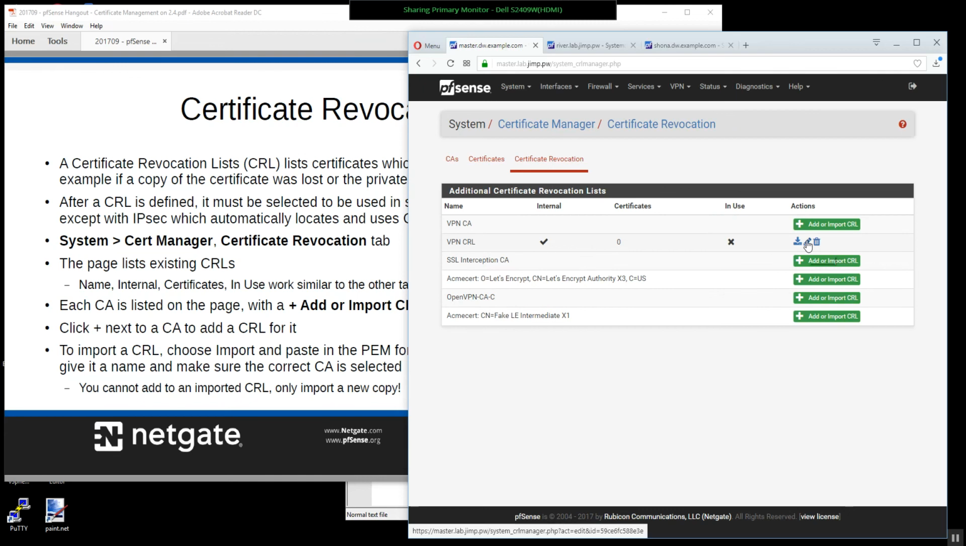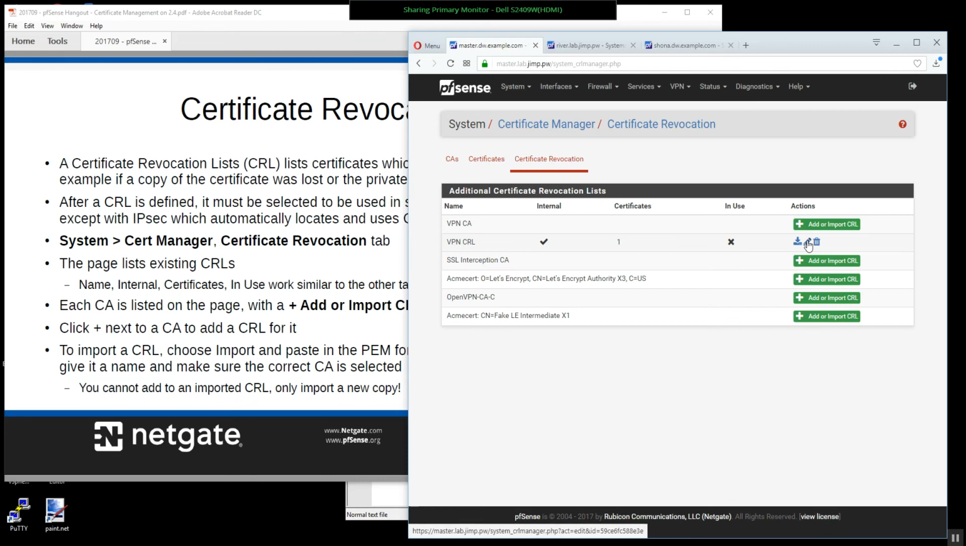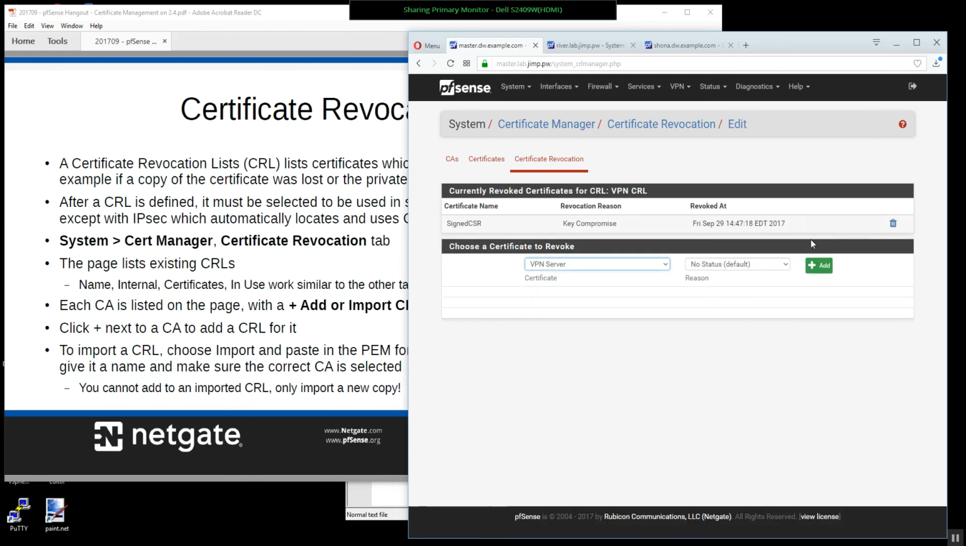Now, I don't have anything on this one. If I can edit this, it'll say there's no certificates on it, and I can pick a certificate that's on there and tell it I don't want that one anymore. I can tell it, you could pick a reason here. There's a number of reasons here. If you don't know, you can just leave it at no status or unspecified, key compromise, whatever. Say key compromise. Now, if I go back in here, it shows up in the list. And you have to have the certificate present on the firewall to revoke it at the moment.